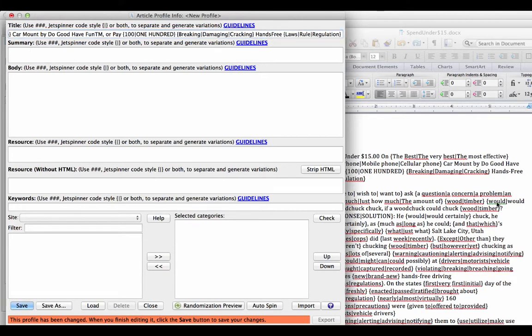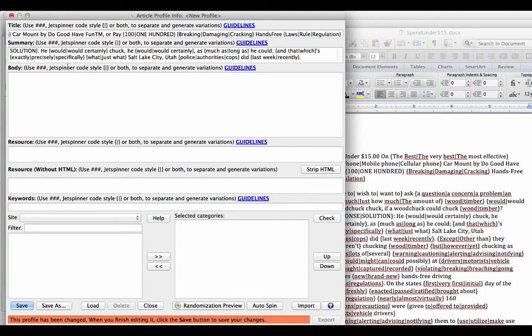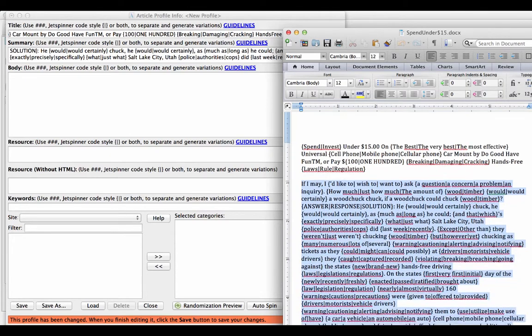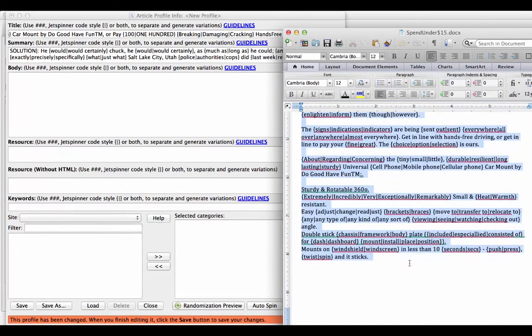For your summary, you want to choose anywhere from 1 to 3 sentences from your document, usually your first sentences. In the body, you want to put the complete body text of your document in spin format.